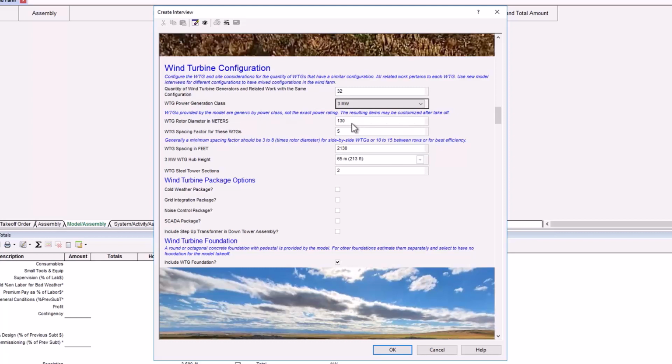The model selects the default rotor diameter and spacing factor for the wind turbines based on the power generation class you specify. It uses the rotor diameter and spacing factor to calculate the wind turbine spacing. You can change any of the pre-filled values. Hub heights vary by class. The hub height you select applies to all the wind turbines in this takeoff, even though you might need varying hub heights based on the terrain.